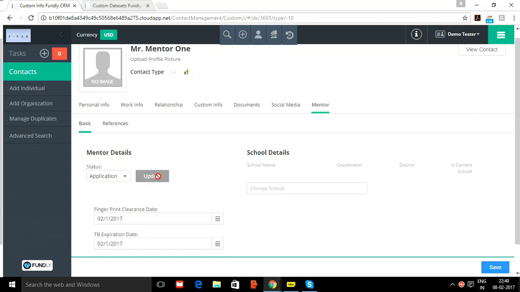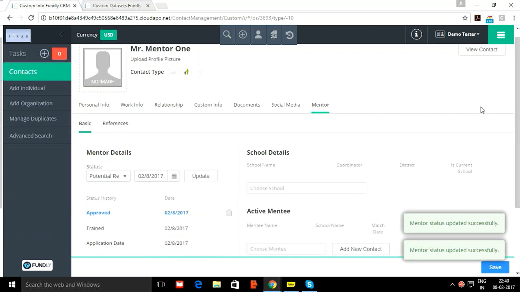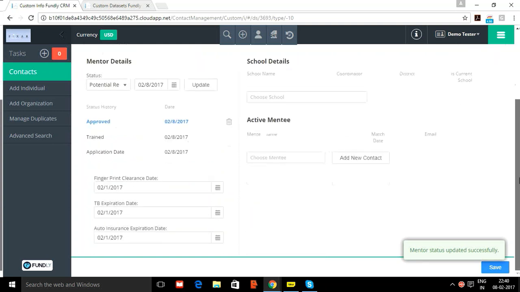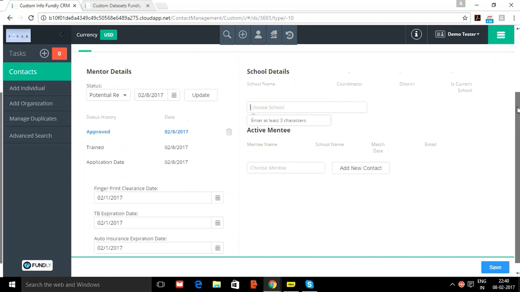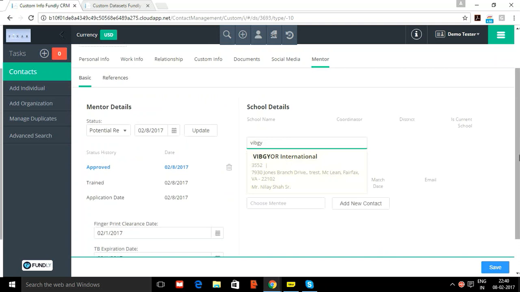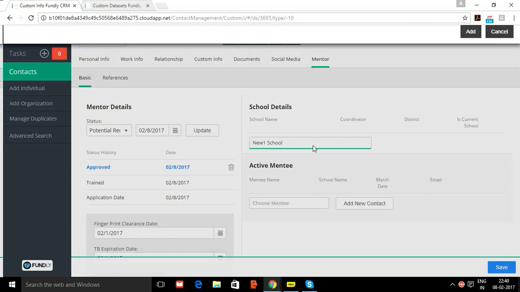Then the mentor application date. These are all mandatory dates because only the approved mentors will be eligible to mentor any of the mentees or to participate in the mentee program. I just provided some random dates. Now I need to associate my mentors to any of the schools. I have already created a few schools, so if I start typing, I'll see my school. But if we want to create a new school, I just need to type it in and hit enter. We will get a pop-up where I can put in details to create a new school.